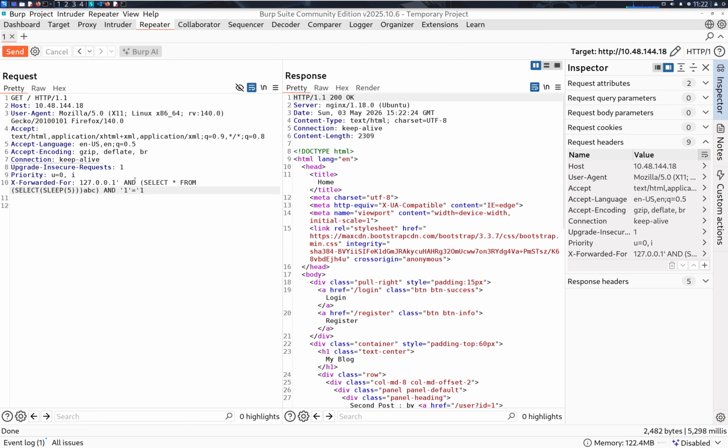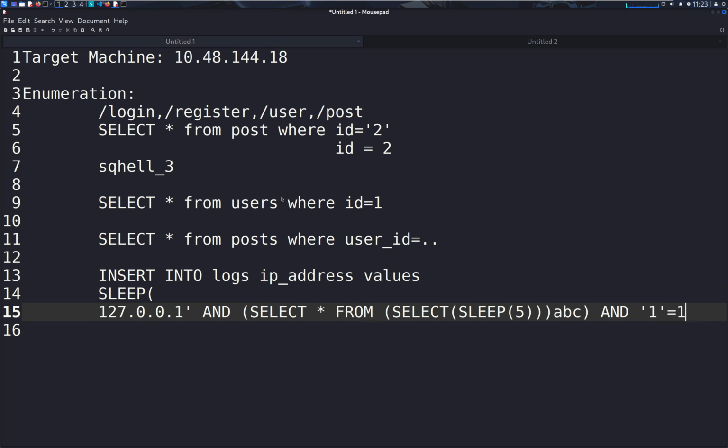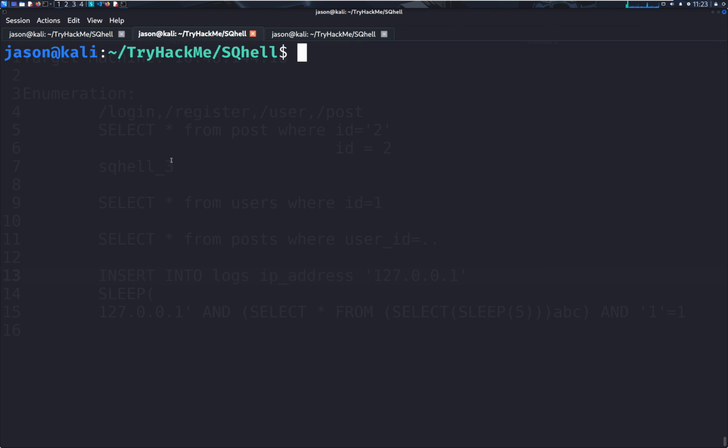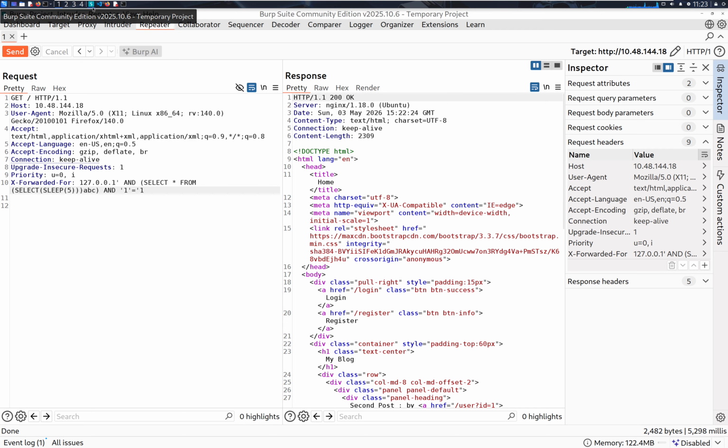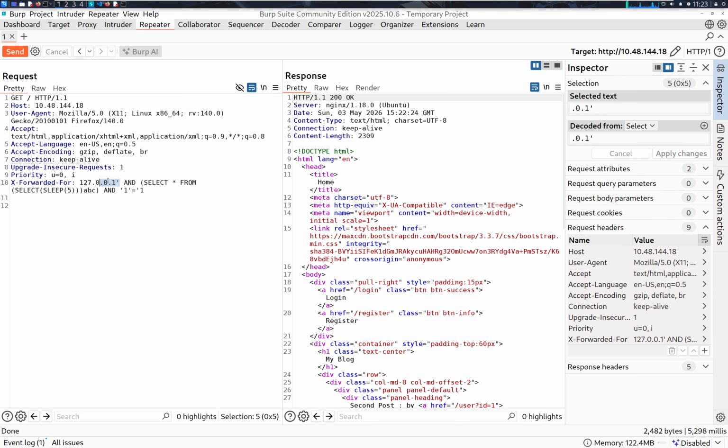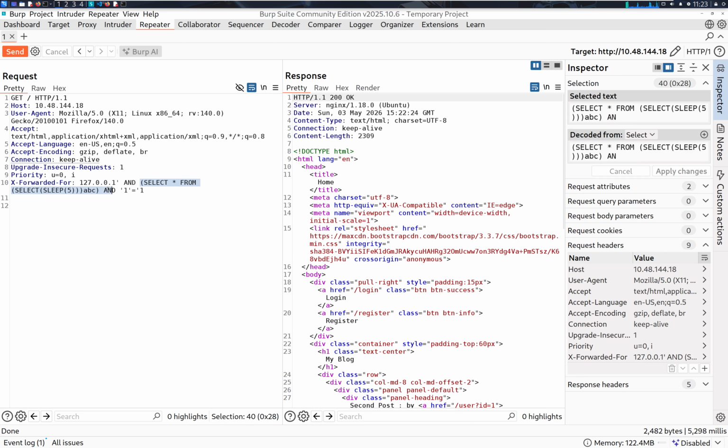The first single quote is to close the original quote in the SQL query. It would be like this one, for example. Let me go back. And next we have the AND operation. So if this is true, and also the second is true, we have two AND operations.